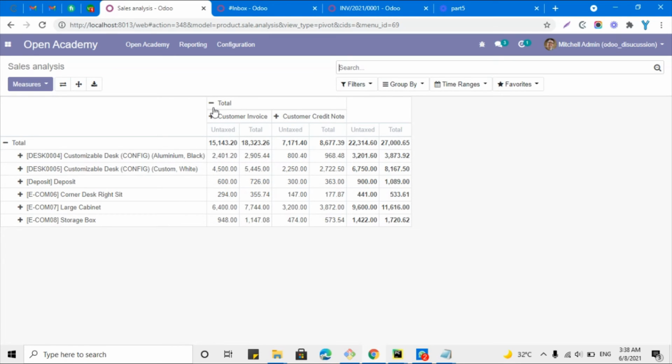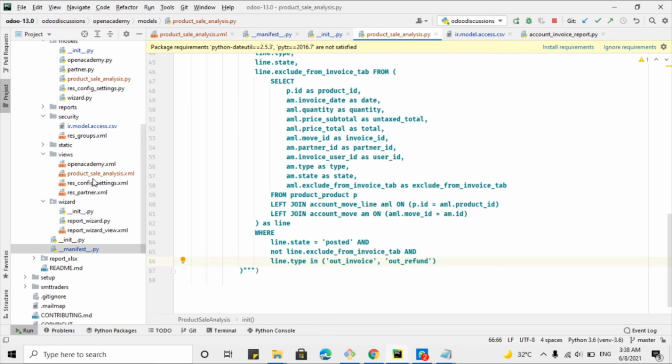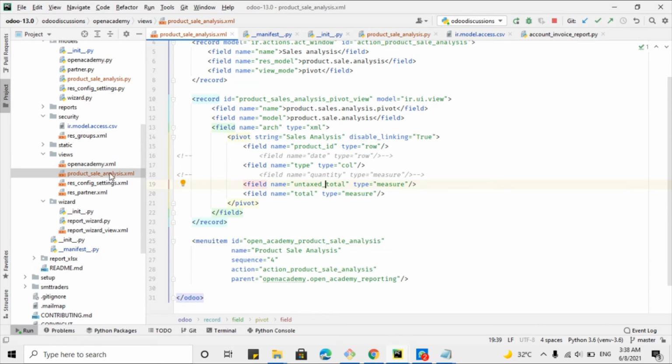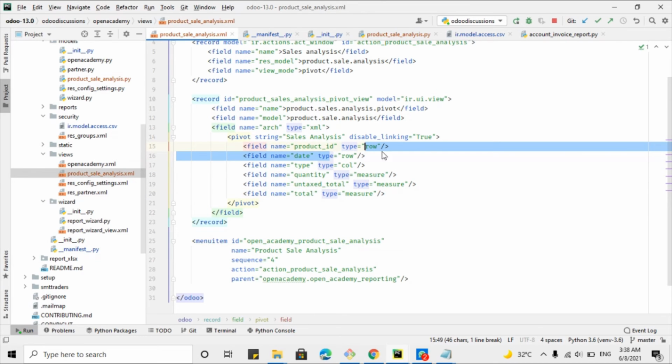So in order to improve this report a little bit more, let me go to the pivot view inside the product sales analysis.xml file. So let me uncomment this here. We want to add some more grouping, like a column on the basis of type, and a row on the basis of date, and then we need to show the quantity also. So you can add multiple measures here, and you can add multiple rows here.